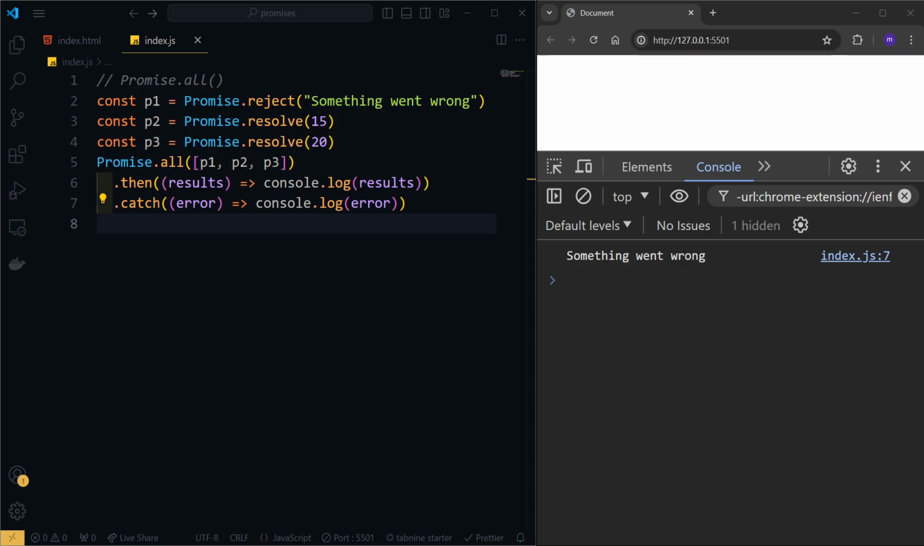So the method waits for all the promises to be fulfilled and returns an array of their results. In the previous case, all the promises were resolved. That's why we had access to the array of results. And if any promise is rejected, it immediately rejects with the reason of the first promise that rejects, right? So in this case, we rejected with this reason or value, whatever you want to call it.